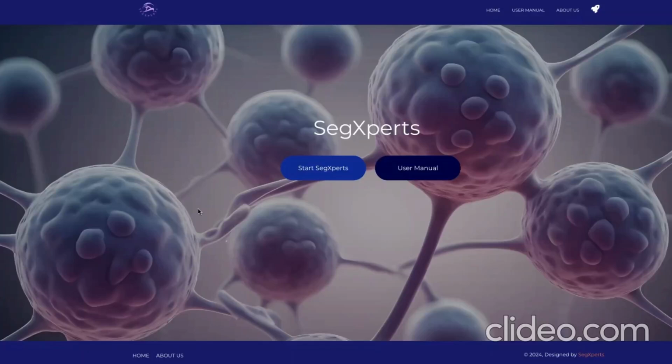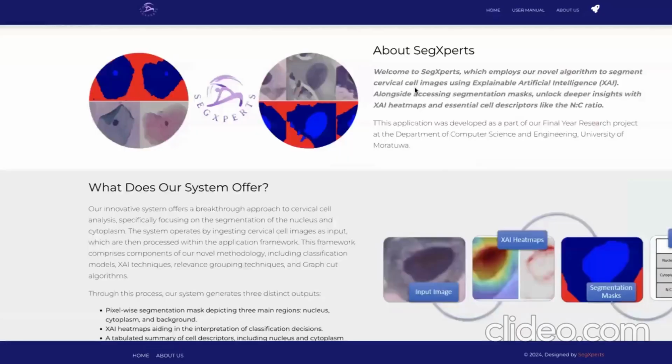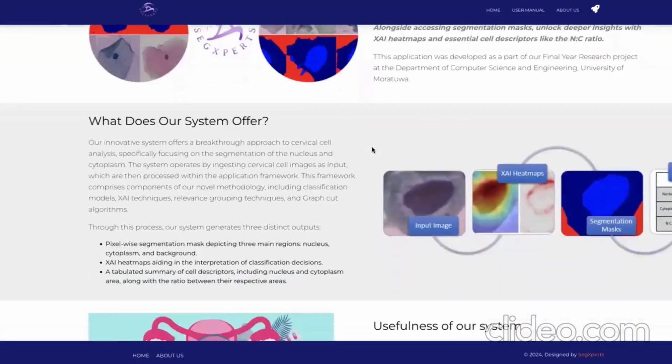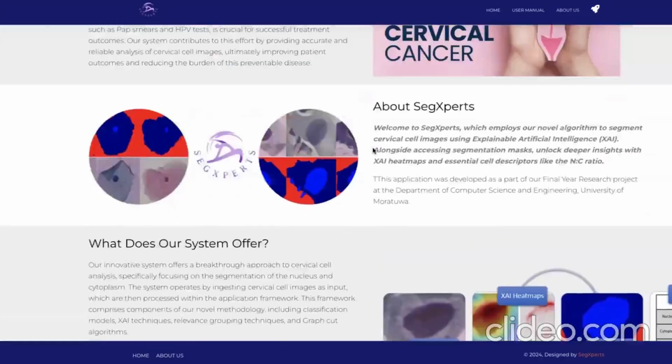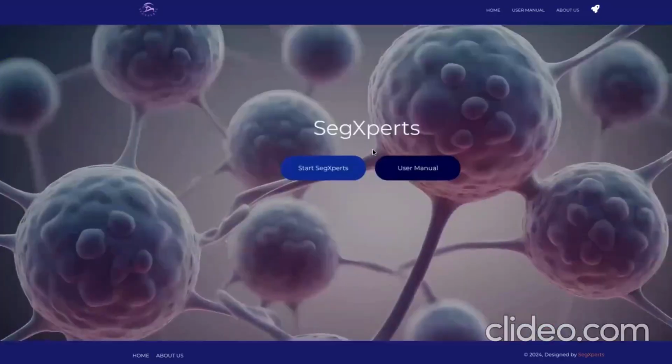Our platform is structured into distinct pages: the landing page, the user manual page, configuration page, results page, and about us page. The navigation between these pages is effortless with our intuitive top navigation panel. The landing page serves as an introduction to both cervical cancer and SegExperts. Here, users gain insights into the application's features and functionalities. They can also kickstart the segmentation map generation process and access our user manual from this landing page.